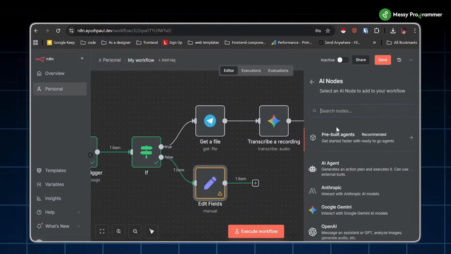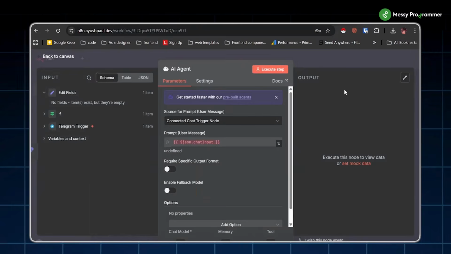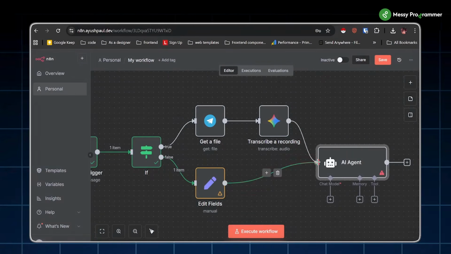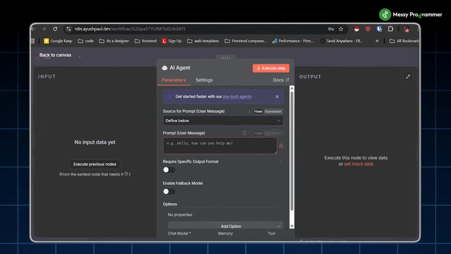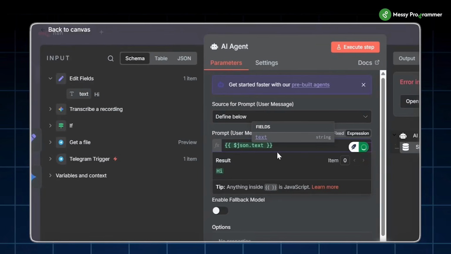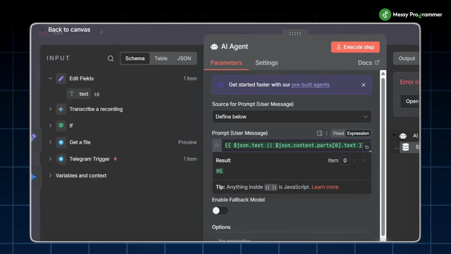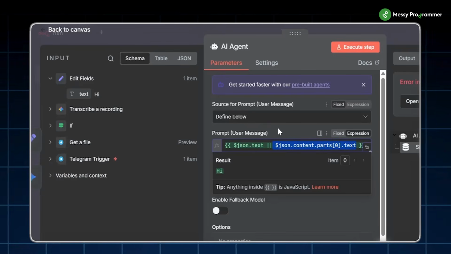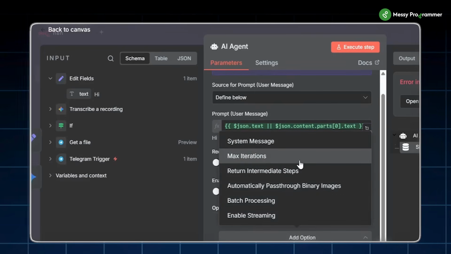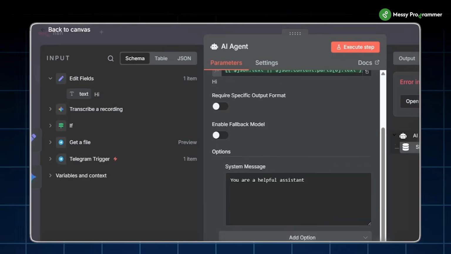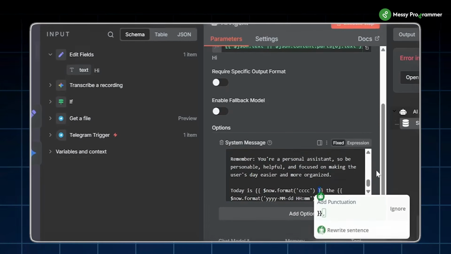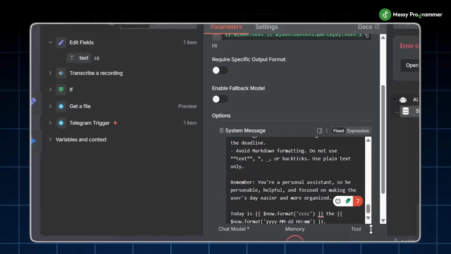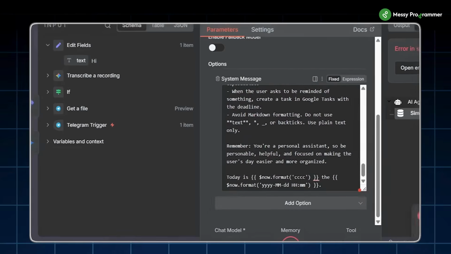Now the important part, adding the AI agent. Search for AI agent, add that node. Under prompt type, choose define below, and we'll have to write a system code here. The system code should be well defined, what you actually want to achieve with your AI. This is basically the brain, and you will have to teach it how it should react to your messages. You can customize it however you like it. Make it funny, professional, whatever fits your vibe. This is the prompt I have used for this AI.